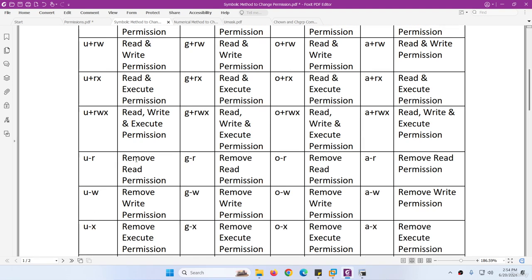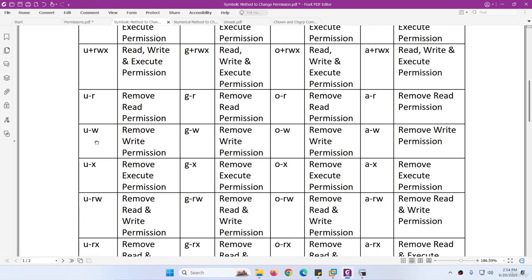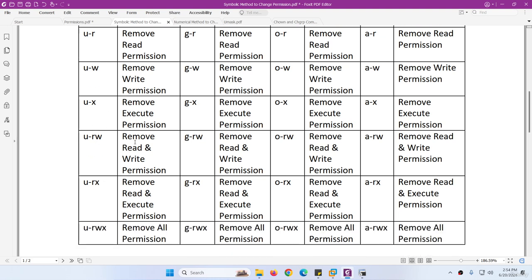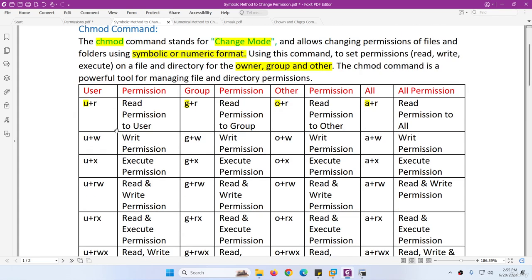If I want to remove the read permission, minus r. If I want to remove the write permission, minus w. If I want to remove the execute permission, minus x. And if I want to remove the read and write permission, minus rw. And if I want to remove read and execute permission from the user, so u minus rx. Similarly, if I want to remove all the permissions, u minus rwx. This is all about the user.